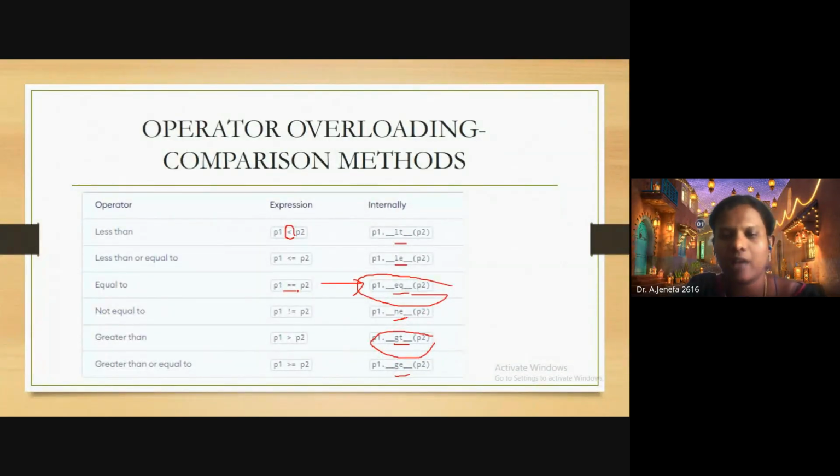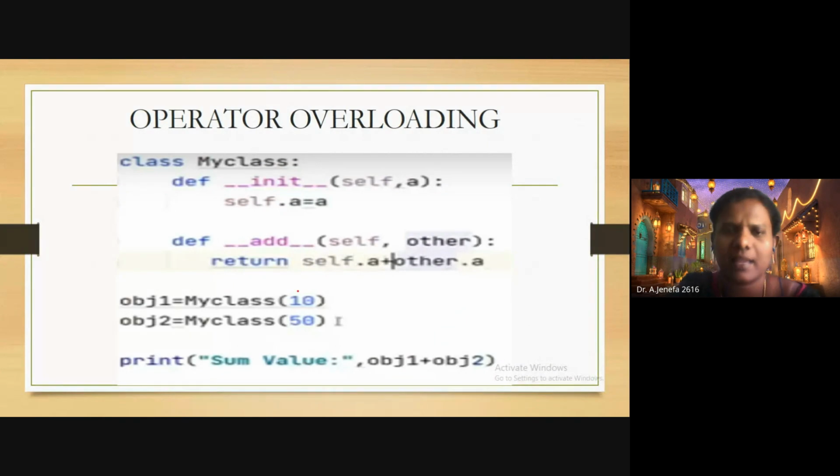Here we have a class, and the class name is my class. Inside this my class I have used two special functions. One is the initialization constructor and another one is the add constructor. From the name itself we can tell that the initialization constructor is mainly used for initializing the values of variables. The second constructor, add, will add two objects. We'll see one by one.